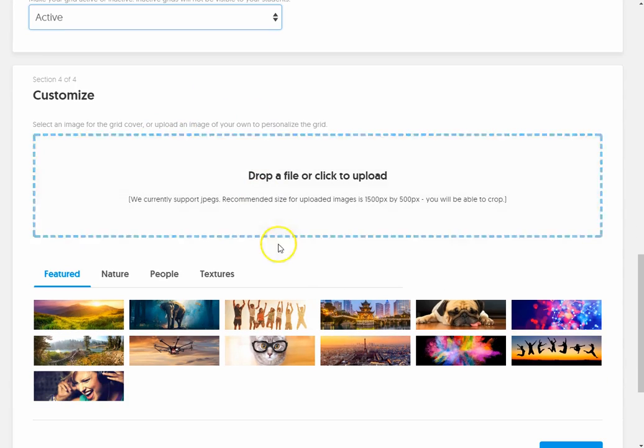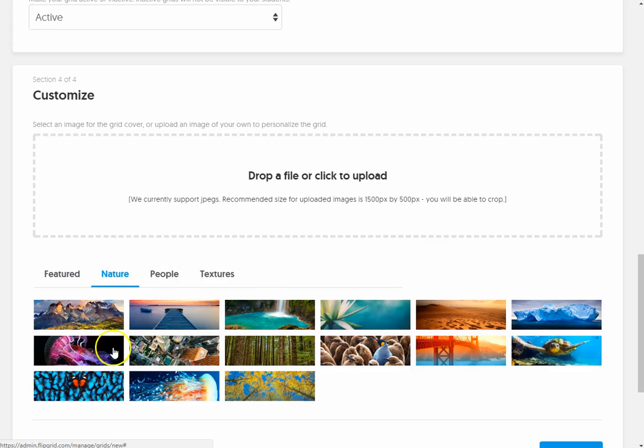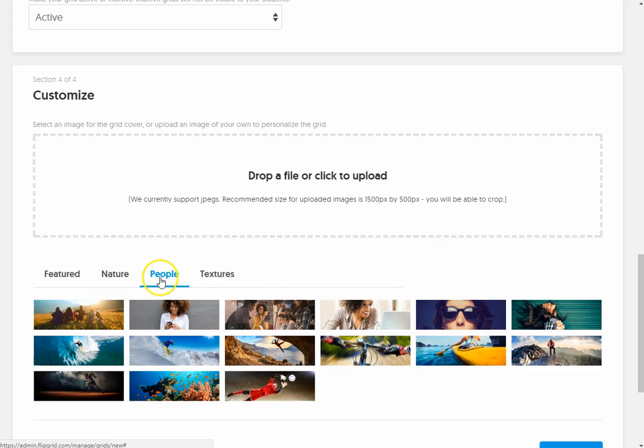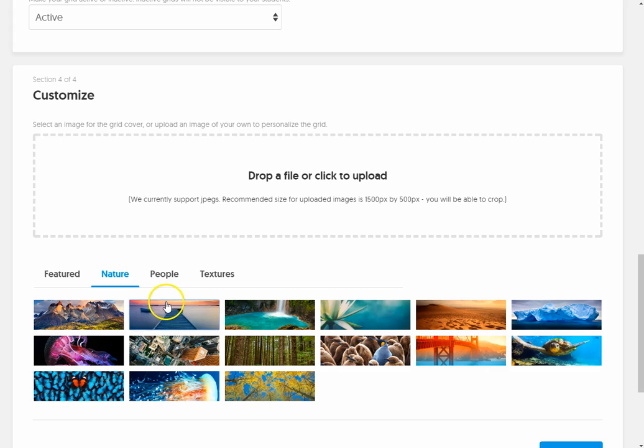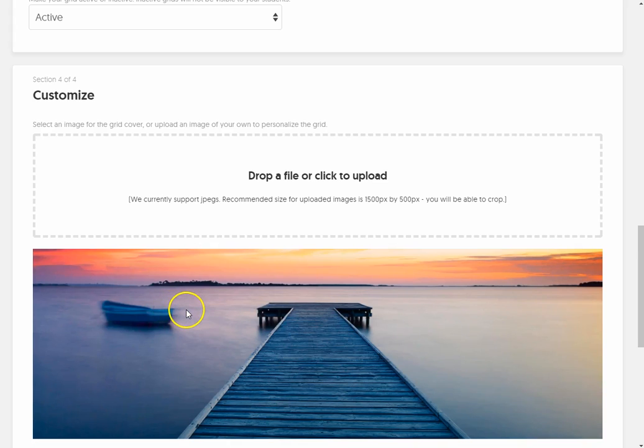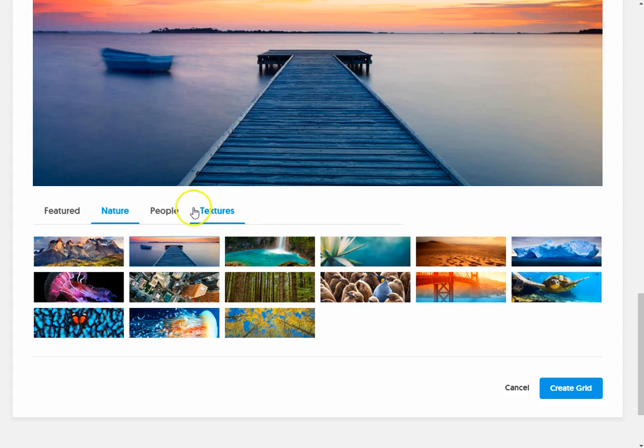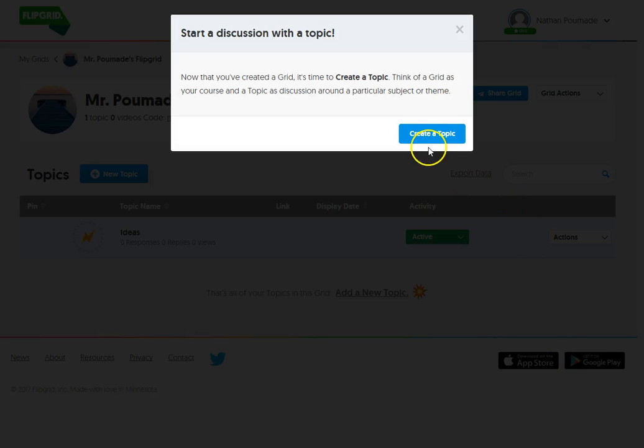Okay, and then you can customize it, so kind of the background of your Flipgrid. So there's the featured pictures here, you have nature, and you have some options, you have people, and then you have textures, and the one that I like a lot is right here, this little dock here, pretty awesome. So you'll do that, and then your grid is created. So you'll just go down and you'll press Create Grid, and voila, you're done, you're ready to go, and now it's time to select your topic.